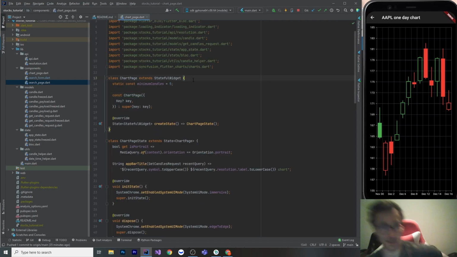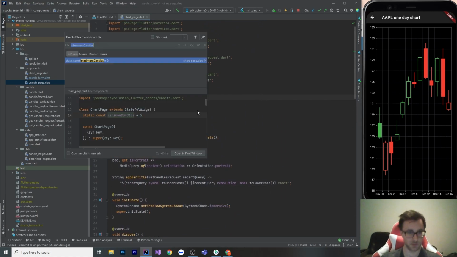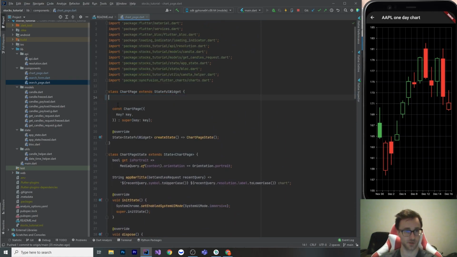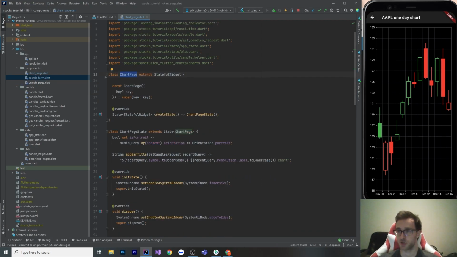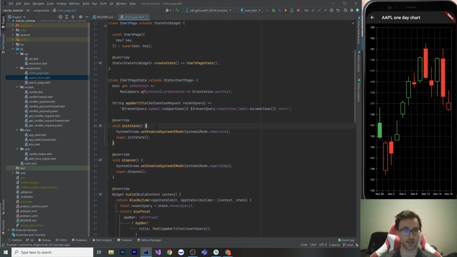So here's our chart page. Actually, sorry, I can't remember if this is actually used anymore. This is not used. Okay, so here's our chart page, and it is a stateful widget, and it's got a couple things in init state and dispose. I've changed the UI based on whether it's portrait or landscape. In landscape mode, the app bar is kind of obnoxious. It takes up a huge amount of the screen. When you're looking at a chart in landscape, you just want to see the chart. You don't need the app bar.